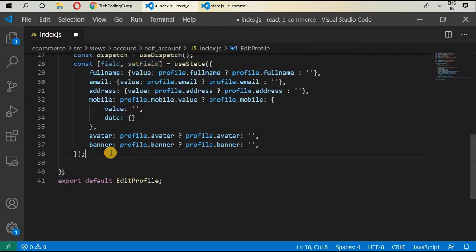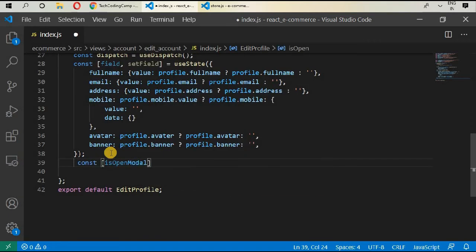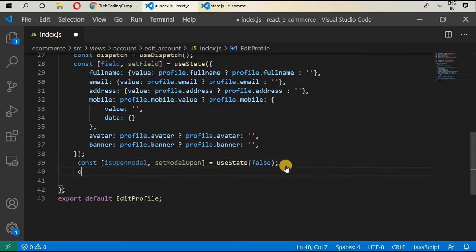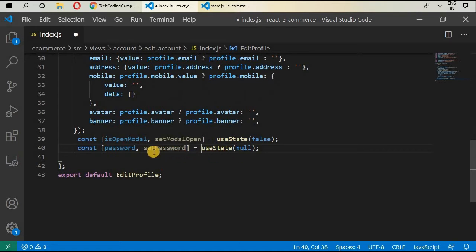So the next state is for our model. We will check if model is open or not, and we will give it first false, and then same in the case of password. We'll check our password, and we need to set our password. If the user wants to update, then we can update. And first we have a null value inside password.